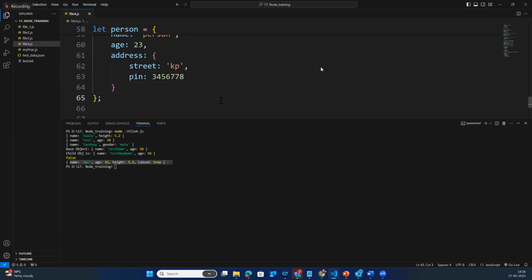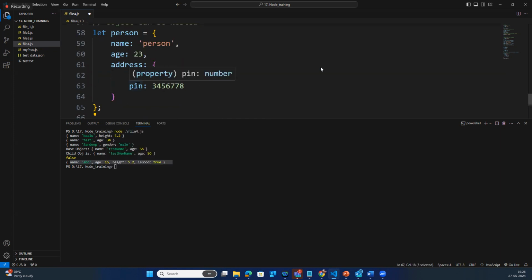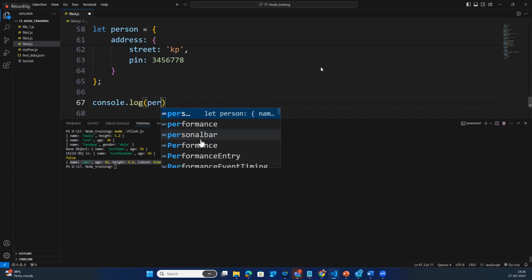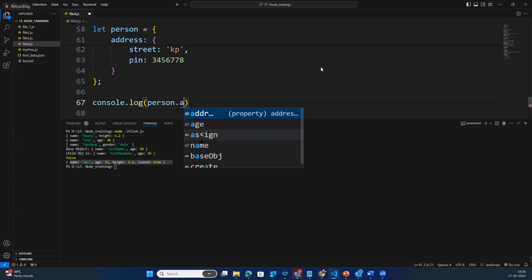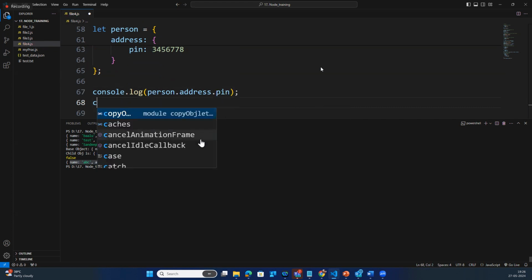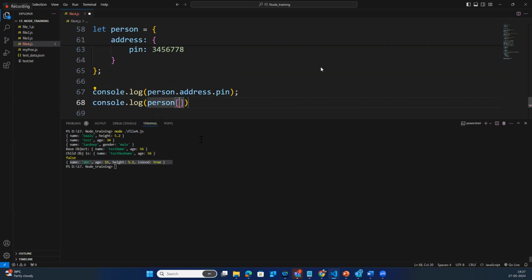Of course, the same way we access the properties. If somebody asks to access the pin number from the person object, then simply write person dot address dot pin. Simply you can do it this way, or else you can use bracket notation. While using bracket notation, you definitely need to mention the property name inside single quotes or double quotes. So that is the reason we are using it like this. It's like a multi-dimensional array. You can use any number of properties like this.